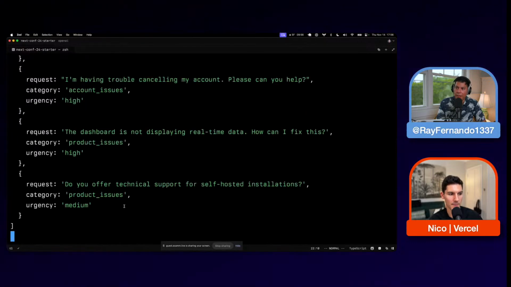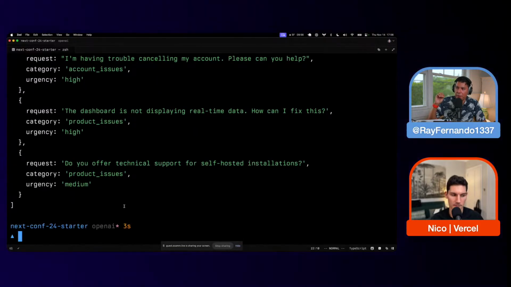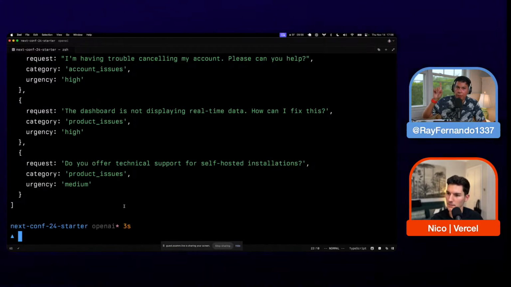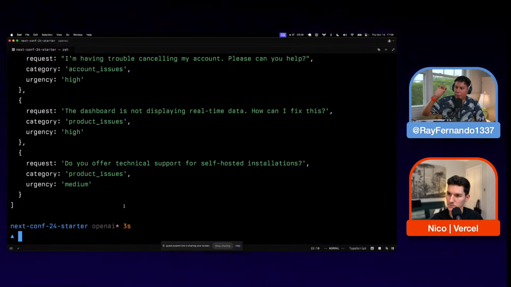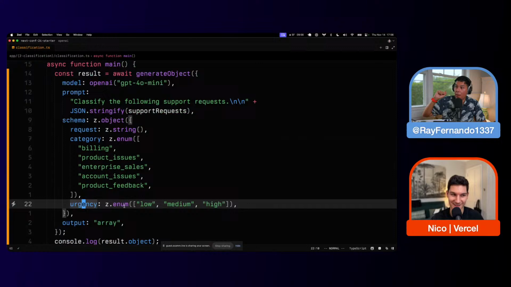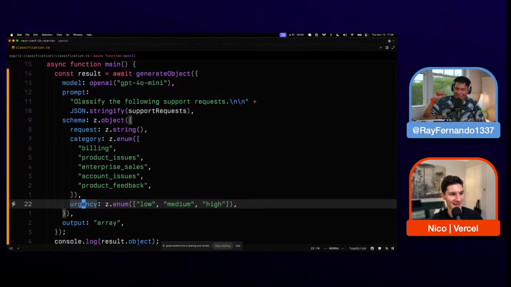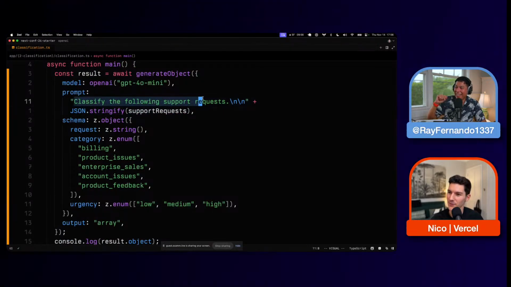And part of the reason why we're wanting to extract the urgency is because in our prompt earlier, we told it to give us some urgency values in its output, right? No, and that's the crazy thing. We just said classify the following support requests.